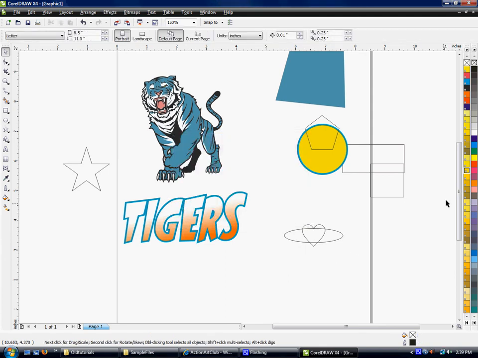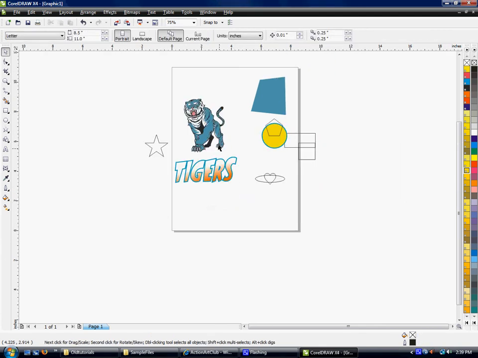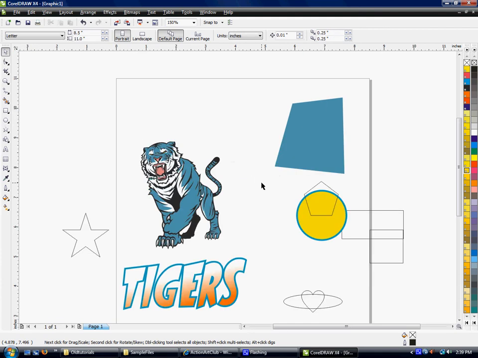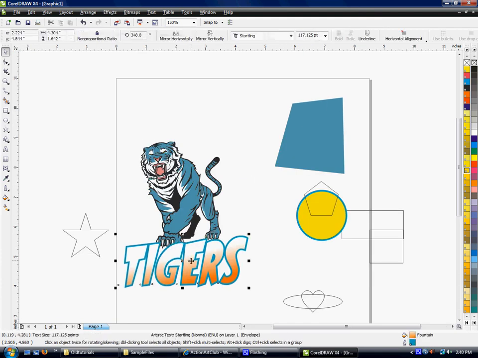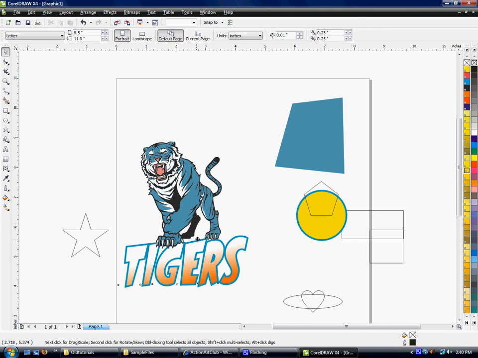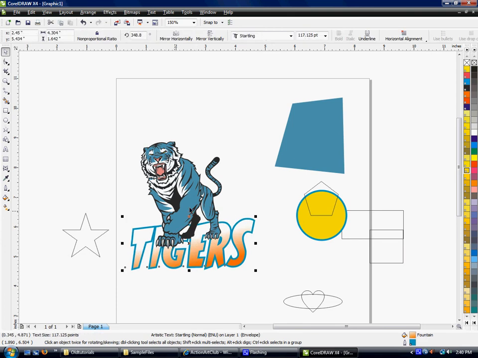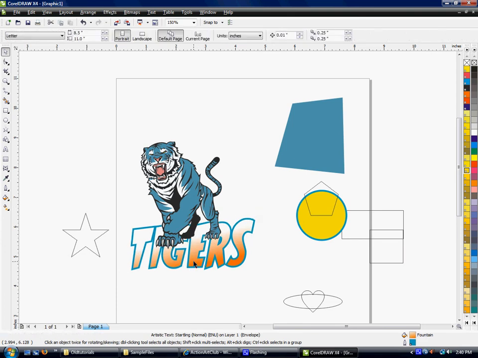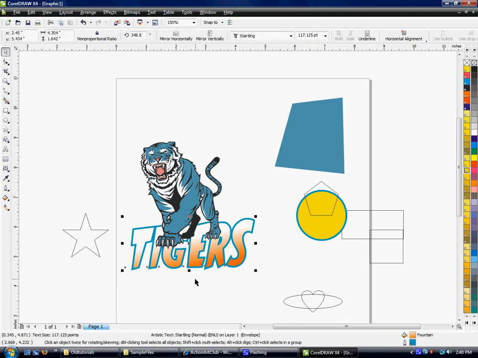One more thing I want to cover is moving objects behind or in front of each other. Say this tiger's word is behind the tiger and I really want it to be in front of the tiger. What I can do is I can go to arrange, order, and I can say to front of page or to front.